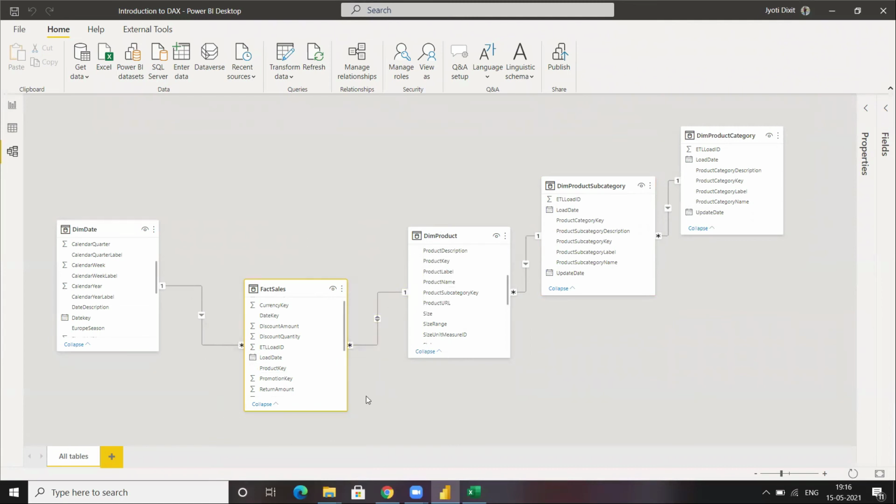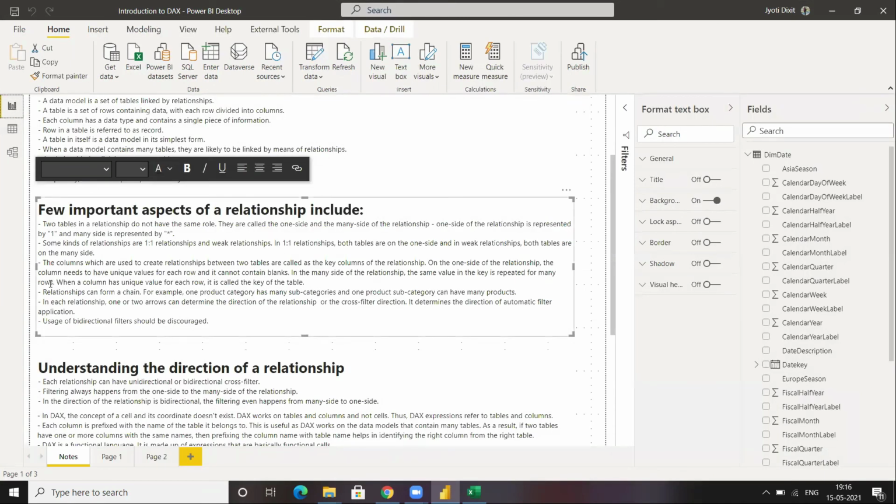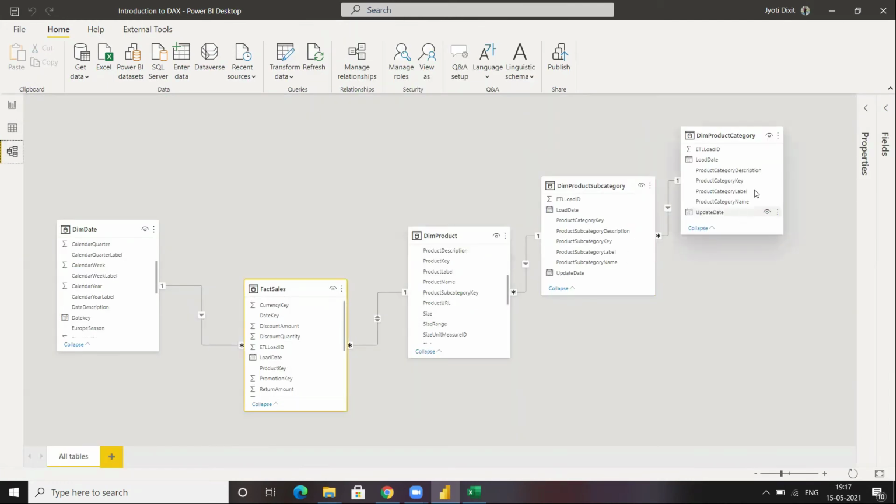So that is how this star is existing in case of fact sales. But in case of dim product, I will be having just one row corresponding to one product. So that is why this is on the one side of the relationship. In this way, the relationship is forming a chain.